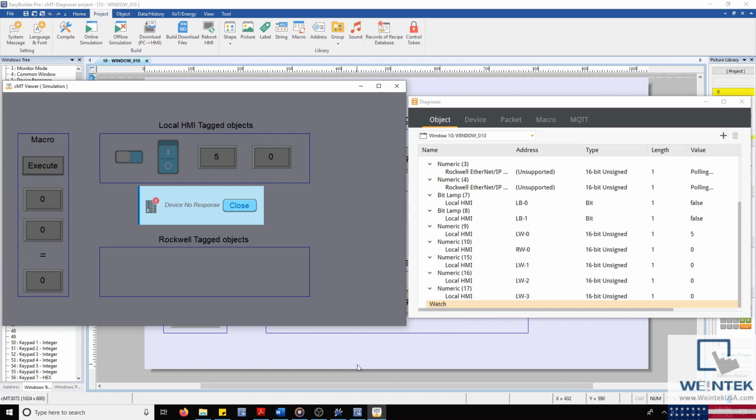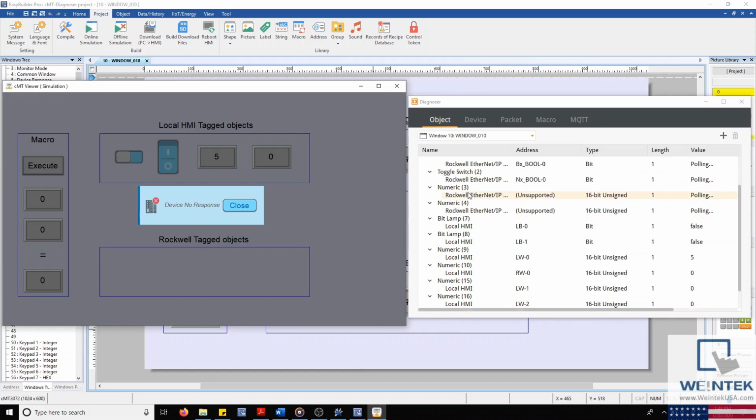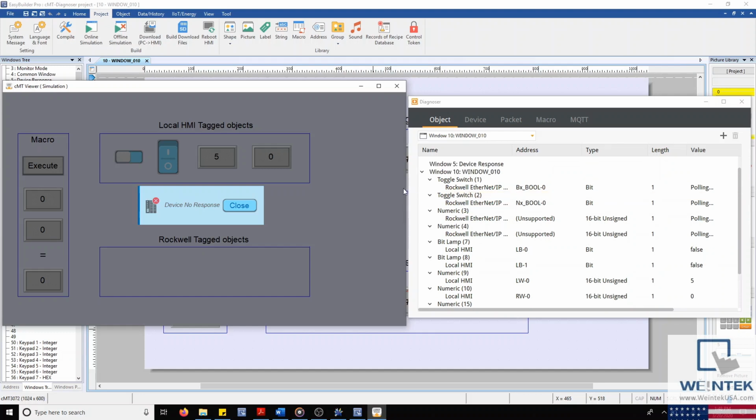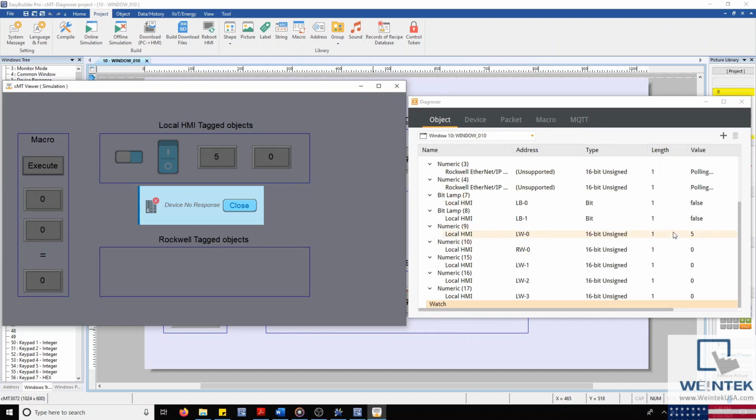To demonstrate this, I'm going to use CMT Viewer and CMT Diagnoser on a project I've already pre-configured. Using CMT Diagnoser, I can monitor and control most of my project without the need to be directly in front of the HMI.